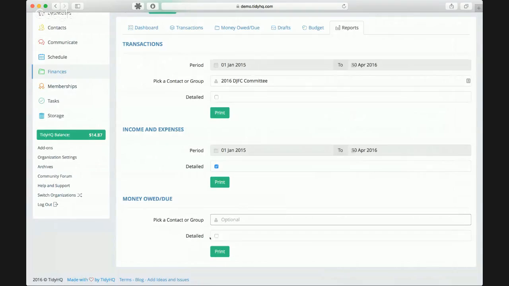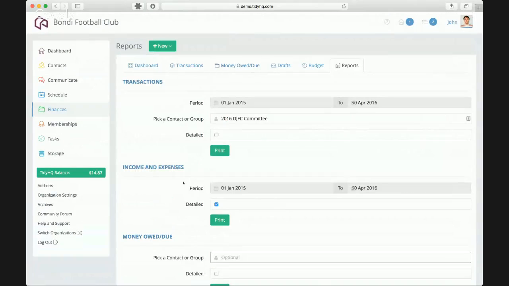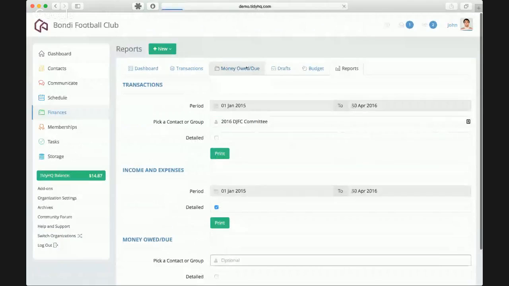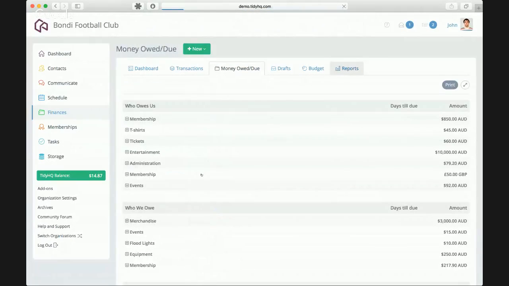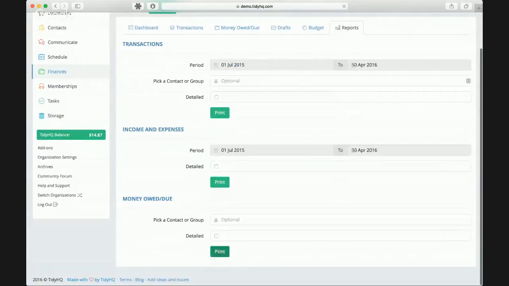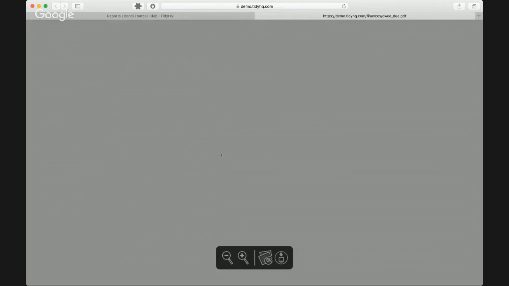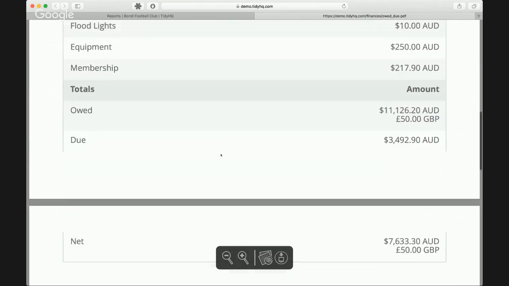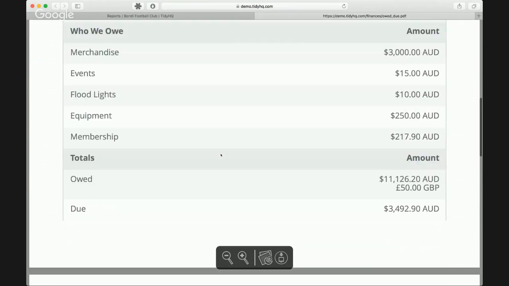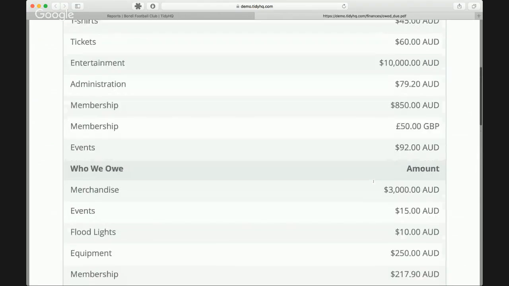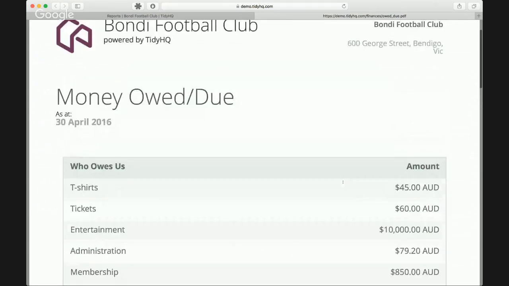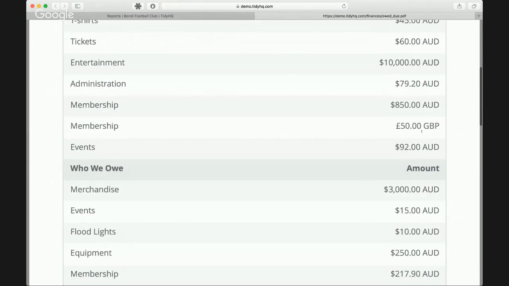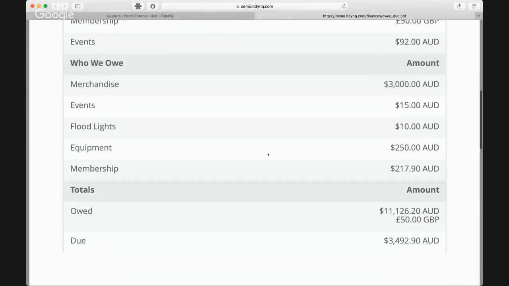Money overdue is exactly like this, but obviously within a PDF. So it's this here, but within a PDF. So if we print that out, this is again something that you can bring to the committee meeting and show exactly clearly what's going on. Obviously, there's £50 outstanding, which we might want to get rid of because it's probably not going to happen. That's a bit of an anomaly, but everything else you can see exactly what's going on.